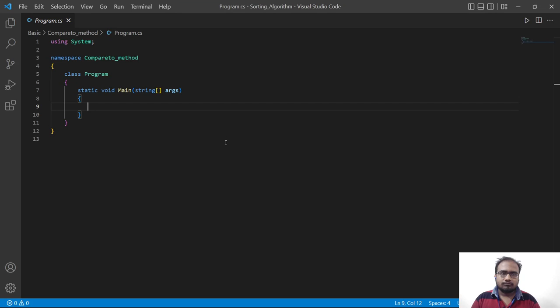Here we will repeat. We will start with declaring an array. So int[] arr equals new int[], then in curly braces we will have our array: 16, 29, 6, 17, 35, 19. I'm using the same data set so that we will have a clear understanding of how things are working.